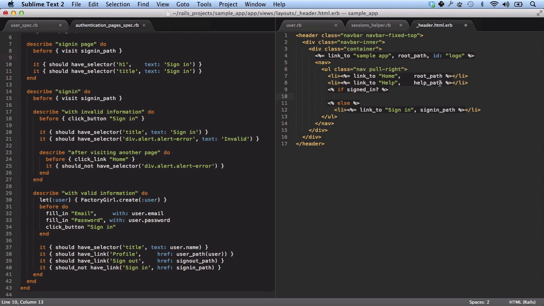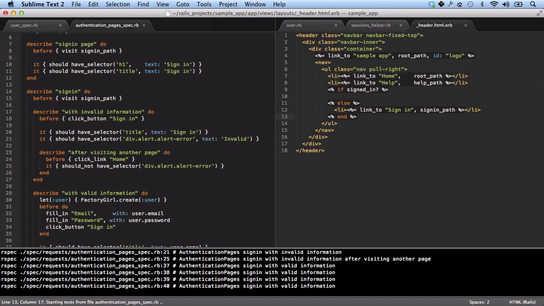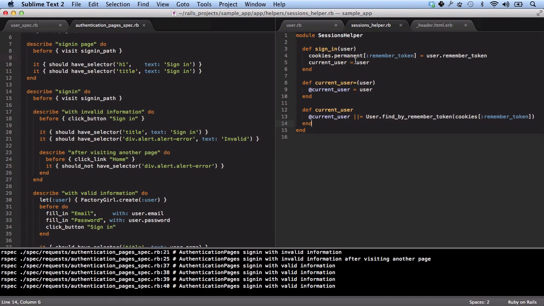Actually, this should pass now. Let's do this. Let's put in an end. And now we should actually only have 2 failing tests. Nope, they're all failing. They're all failing because we have not yet defined signed_in?. So let's do that in the sessions helper. Let's put it under here.